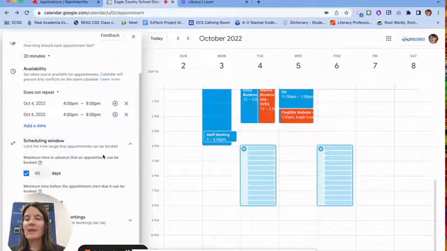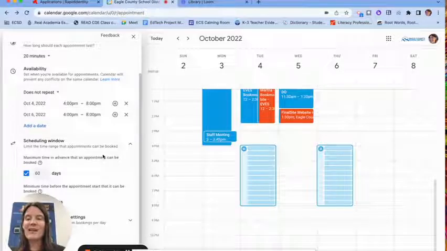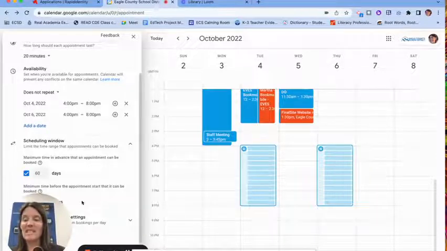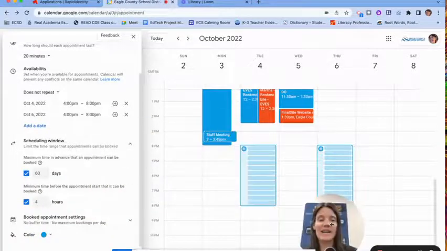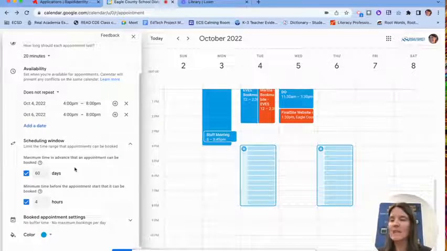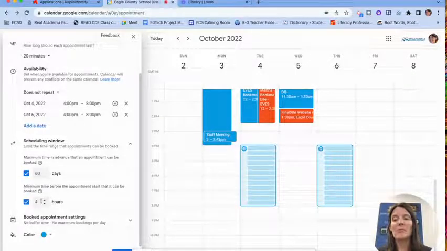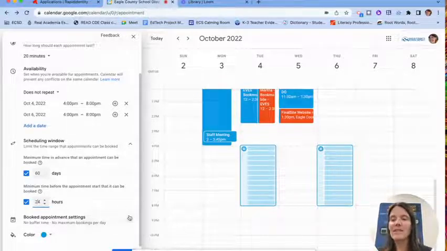Next, we're going to select scheduling window. This is how frequently or how far out parents can schedule. So 60 days, we're going to call that just fine. Forgive me, I'm going to move myself over here. Minimum time booked before the appointment. So if you don't want last minute bookings, I might recommend changing this to 24 hours to give yourself 24 hours to prepare for the conference.